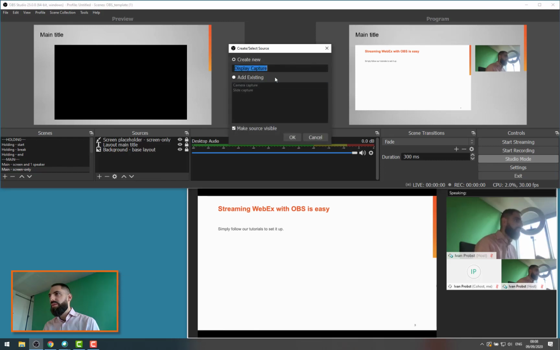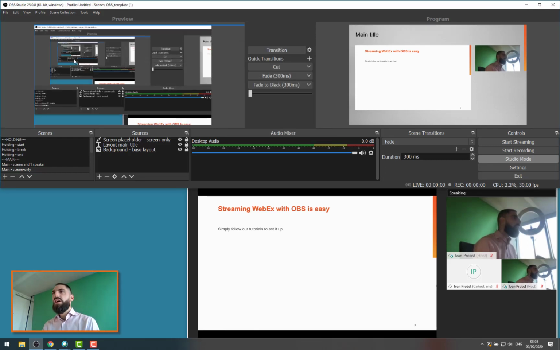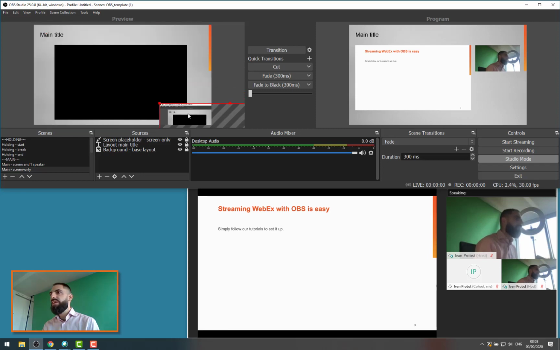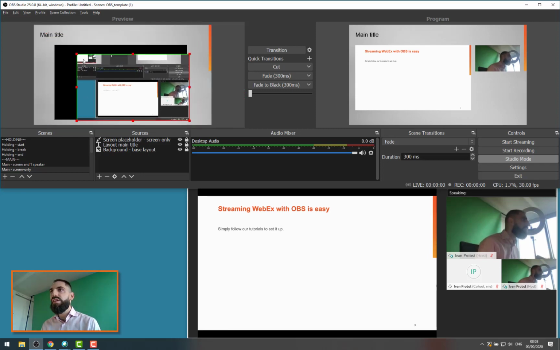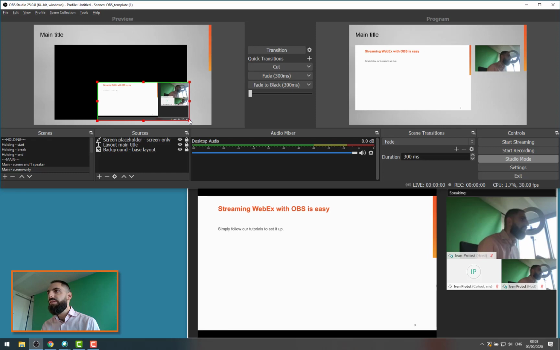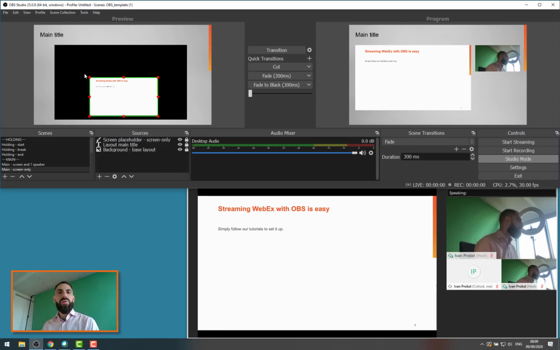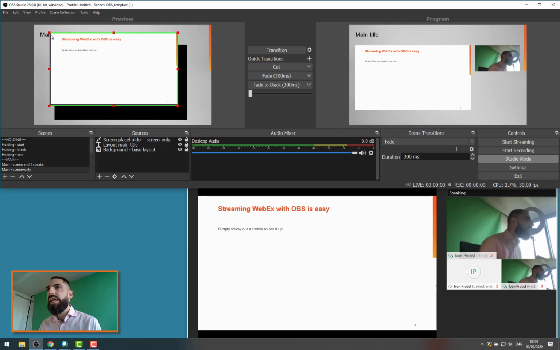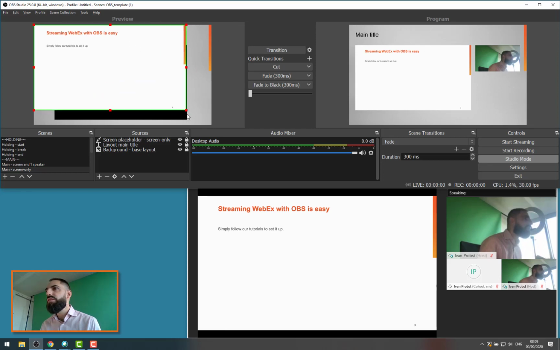So I will add a display capture. I can reuse my camera one, no, my slide one, sorry. Obviously, I need to recrop and everything because it's not tied to the source itself. The source itself is really just defining which screen we are using and nothing else. Just tightening the crop a little bit here and the same here. Okay, there we go.